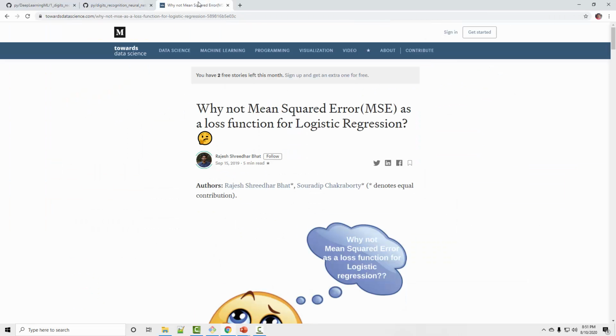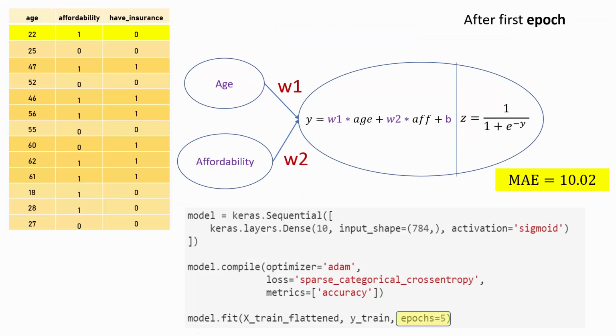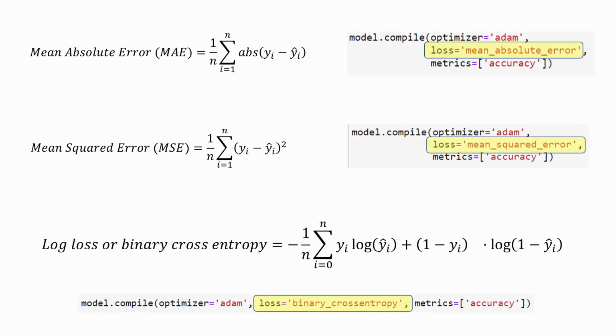For that, I'm going to link a nice article on Towards Data Science. The link of this article is in the video description below, where Mr. Rajesh has explained why we choose to use log loss for logistic regression. Just go through this awesome article, you will get an idea. But overall, what we're going to do now is implement all these different loss functions, like these three, in Python, and then we'll have an exercise. The reason we are going through all of this is because the loss function is used in neural network training.